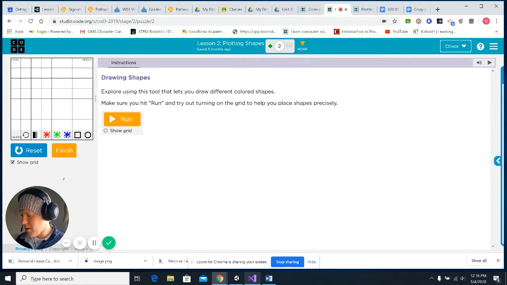Next, red ellipse at 100, 300. Red ellipse at 100, 300. And let's make another red ellipse at 100, 100. A red ellipse at 100, 100. Okay, now we're on blue rectangle. Let's do one at 100, 300. Blue rectangle at 100, 300.